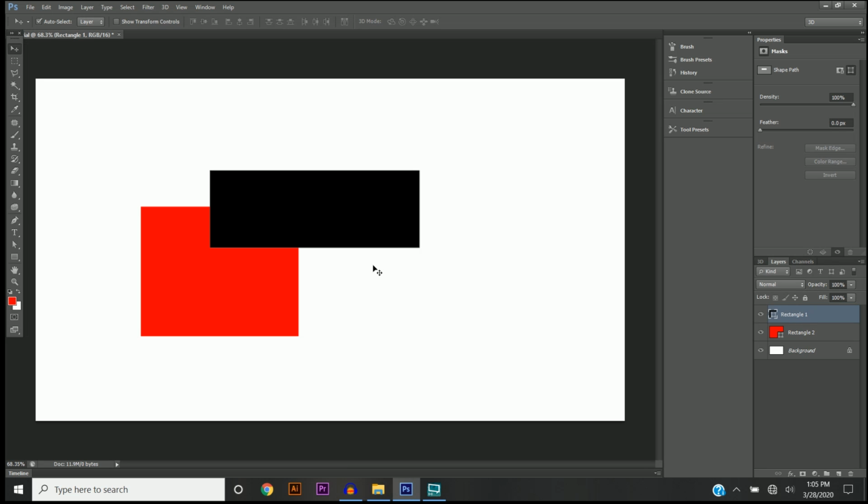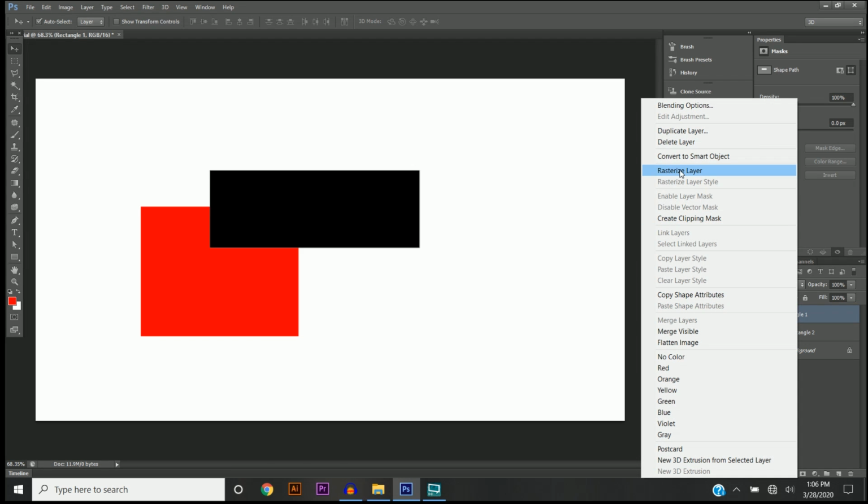So if we wanted to edit the black rectangle but not affect the red one, we can go ahead and lock the red rectangle. But before we do that, we actually have to rasterize these layers, because for now we cannot edit a shape or an image before we rasterize that layer. How do you do that? You basically go to the layer, right click, and go to rasterize layer.